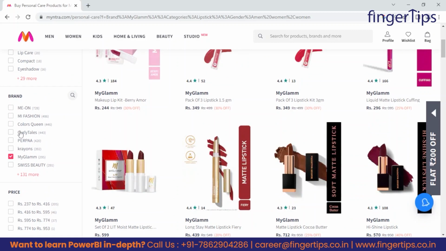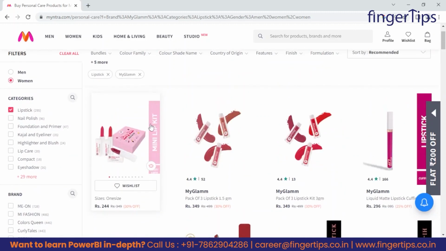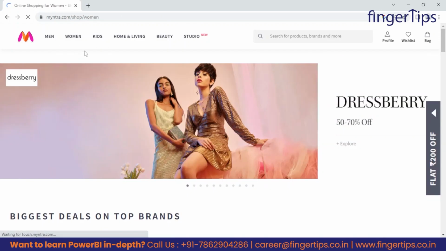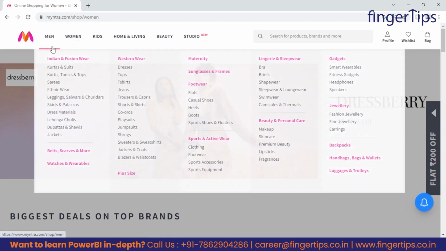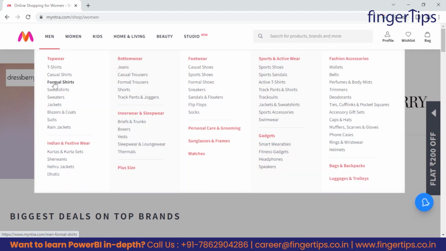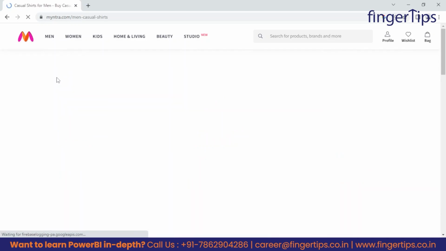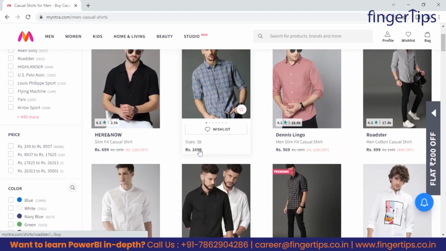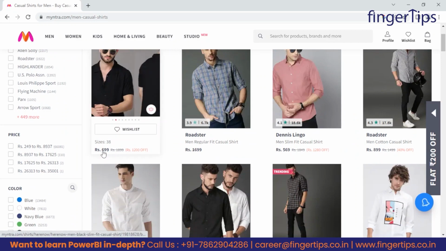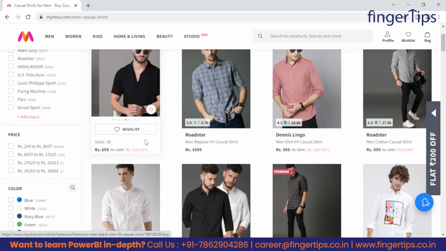Or we can ask, which brand is offering the highest discount, or which color in lipsticks is most liked or most purchased by women? And similarly we can ask questions in the women category. Let's say in the men category, let's go to casual shirts or anything. So we can answer some simple questions like this was the price and after discount this is the price.